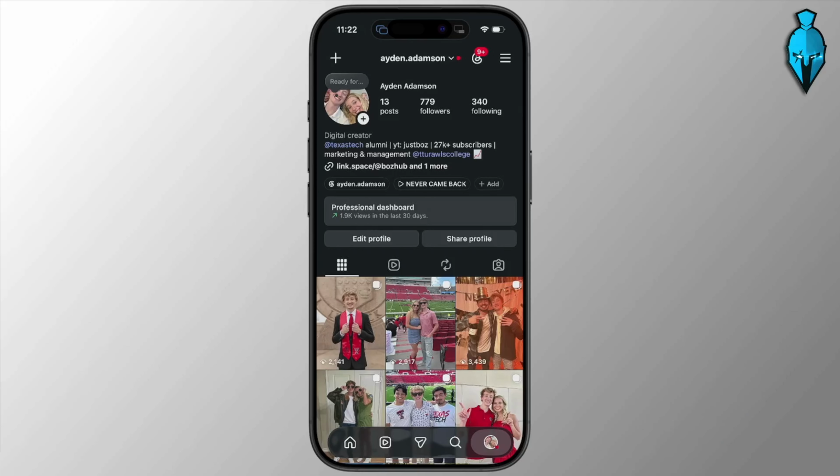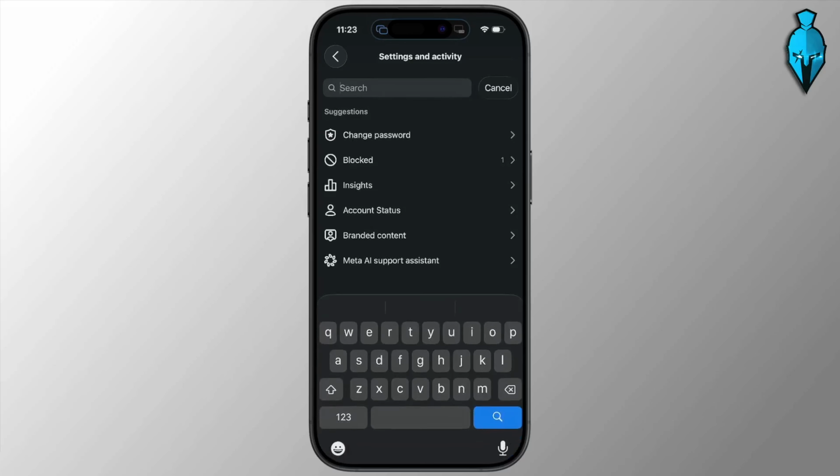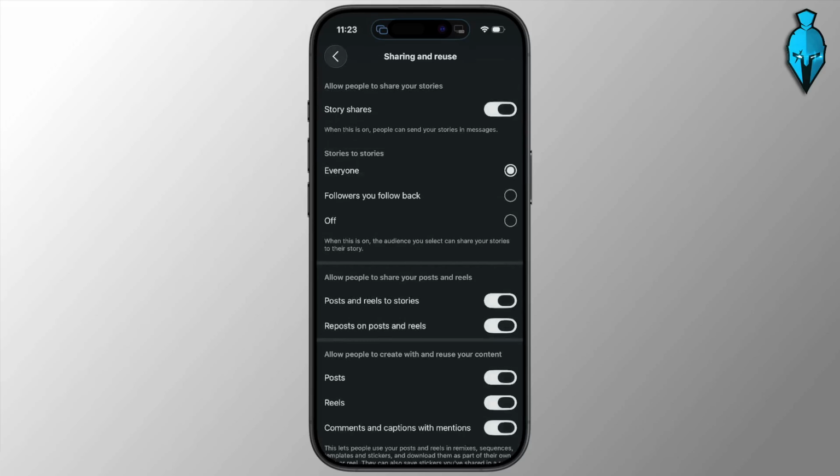Now, first things first, you do need to keep in mind that you cannot repost content if the original creator disabled sharing. Instagram may also hide the repost option for posts from private accounts, but just open up Instagram, go to your profile icon in the bottom right corner, and then select the three lines up in the top right corner, and then just search for sharing and remixes. It's easier to just search for this, but search for sharing and remixes or sharing and reuse, and open up these sharing settings and make sure options like allow post sharing to stories and allow story sharing to messages are enabled. If the repost option is still missing, clear Instagram's cache.